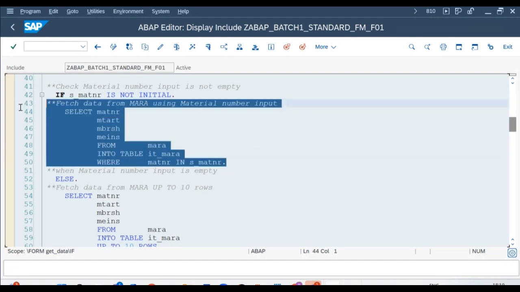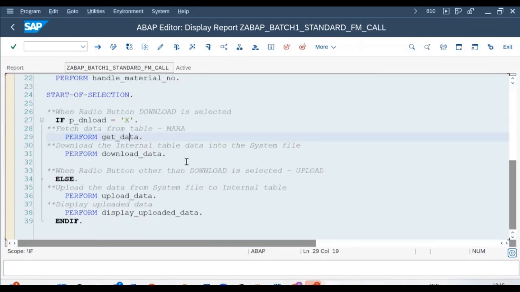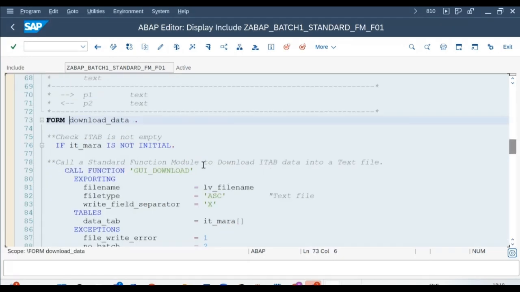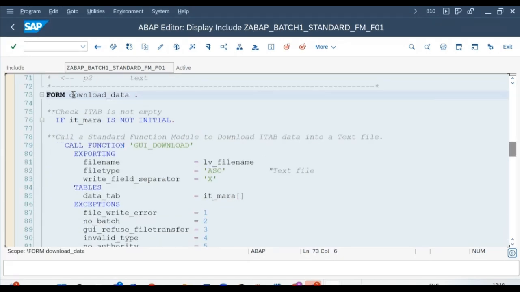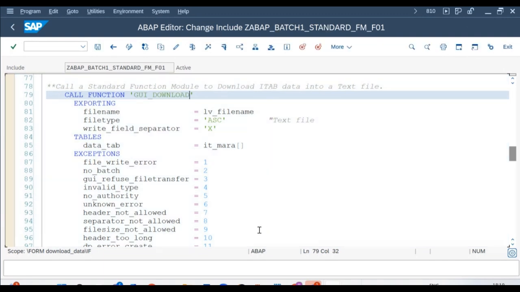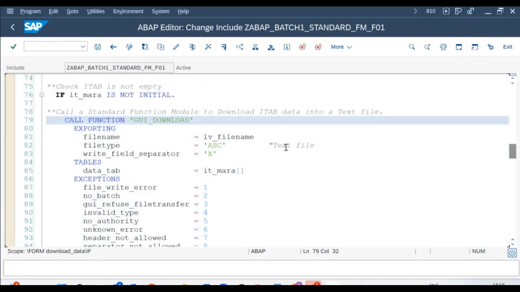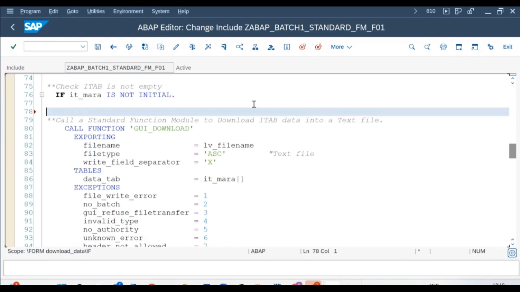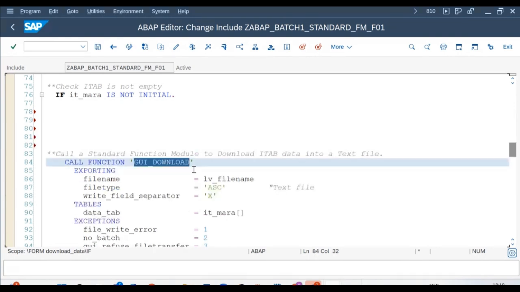This is one thing. Once we are fetching the data, we have this subroutine download data. Now observe here, in this download data, you see the call function GUI_DOWNLOAD. This is very important for us. This is the function module, which I explained to you, given to us by SAP. This GUI download, you need to call it.